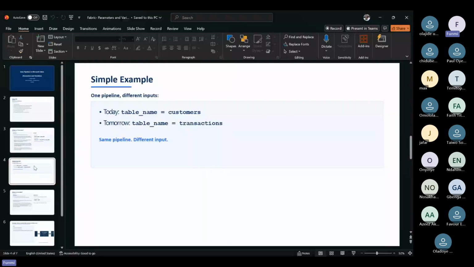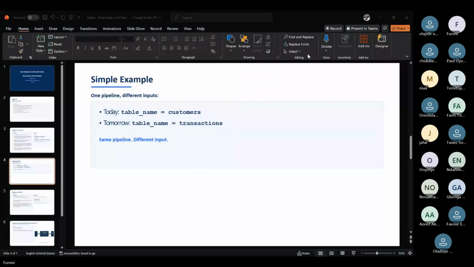So like today, table name customer; tomorrow, table name transactions. Instead of building two different pipelines for this, you can just use one pipeline, same pipeline, different inputs. So let me go back to Fabric so we can do a demo on how parameters work.